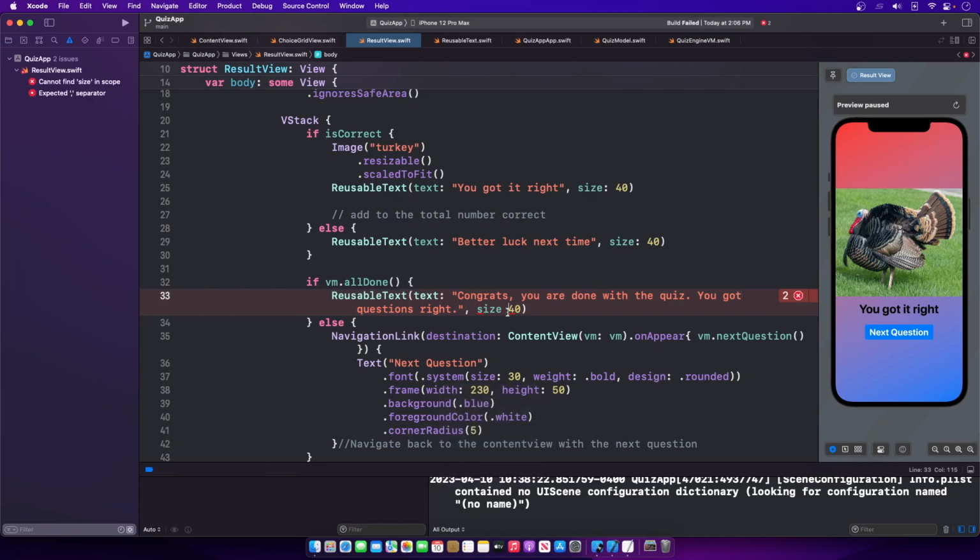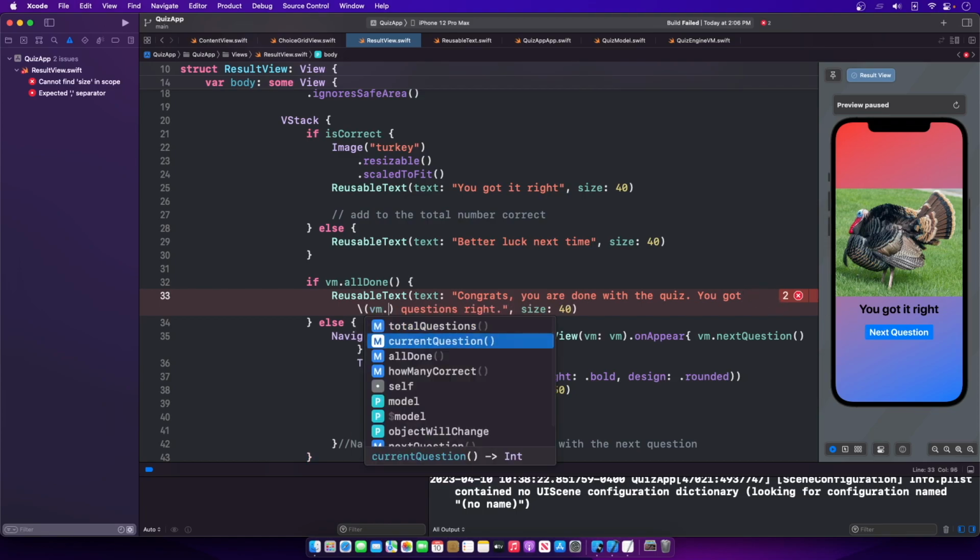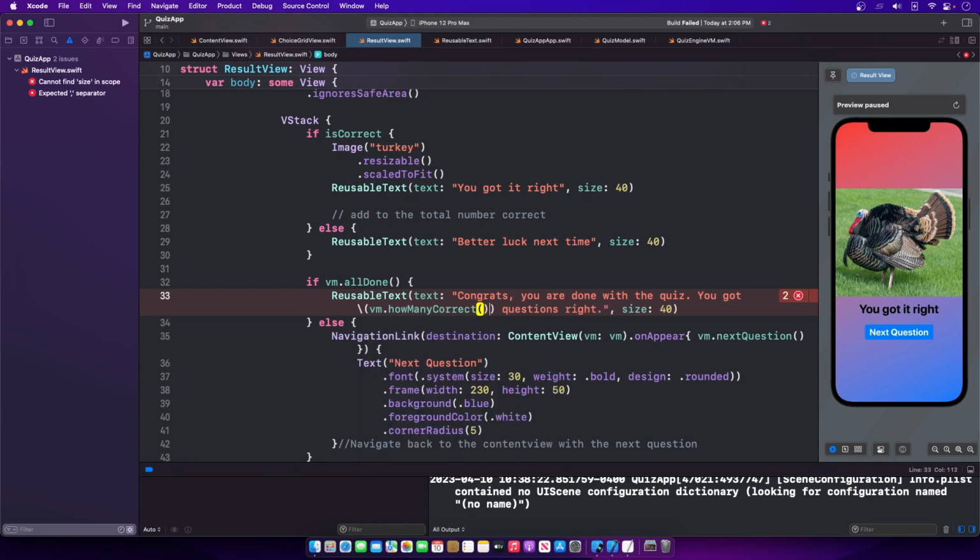What did it not like? Oh, let's do size 40. Let's see, dot VM dot. Okay, there we go. How many correct questions? Yeah, all right. So it'll give me that number. So one other thing right now is we have to increment that number, and we can do it in this part where we are saying you got it right.